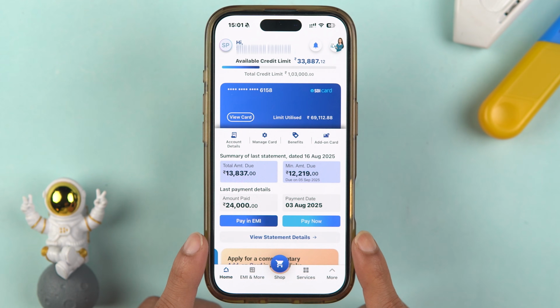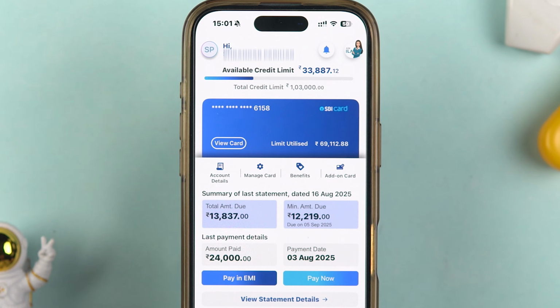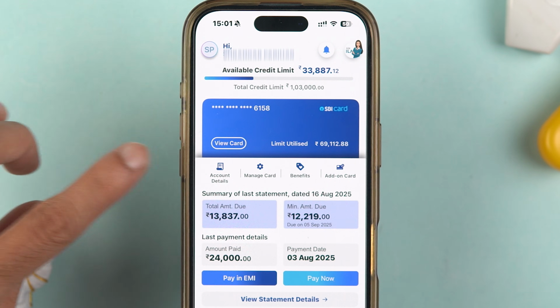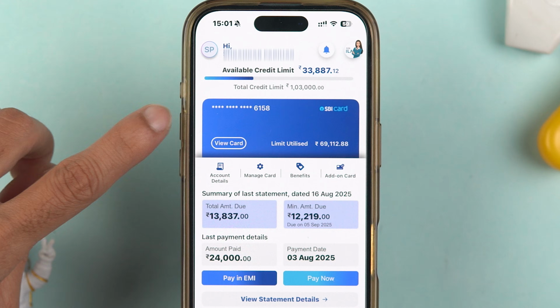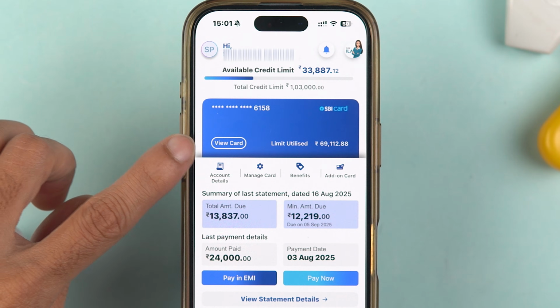Once the application is completely started, this is the kind of basic interface you will be able to see on your mobile screen. At the top, you can check out your name, you can check out available credit limit, you can check out basic details like limit utilized, and you can also check out last 4 digit of your credit card number. But in order to check full credit card number, you have to select view card option.